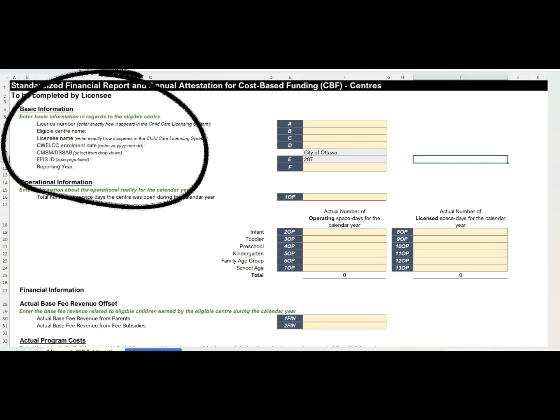There are only certain cells that will allow for values to be input. In the Basic Information section, input the license number for the site, the center's site name, the licensee name, which would in most cases be the head office name, then input the CWELCC enrollment date. Please note that your enrollment date is the date for which you first received CWELCC funding.